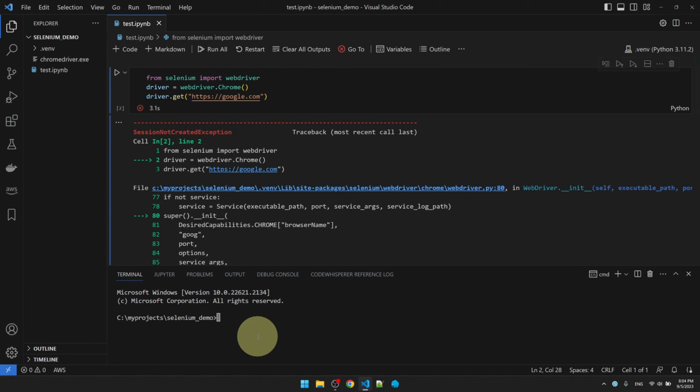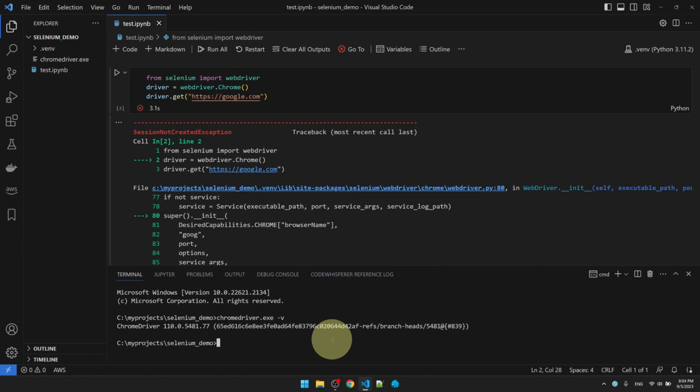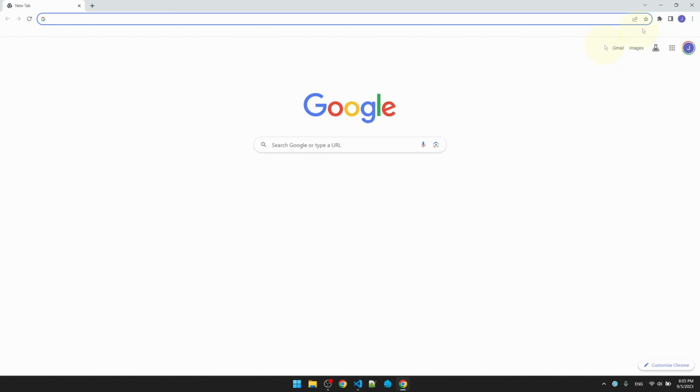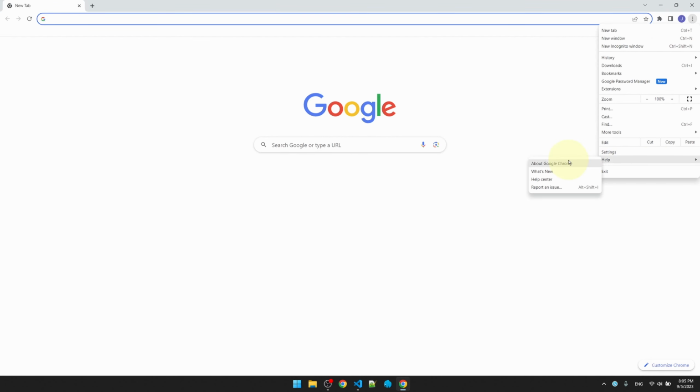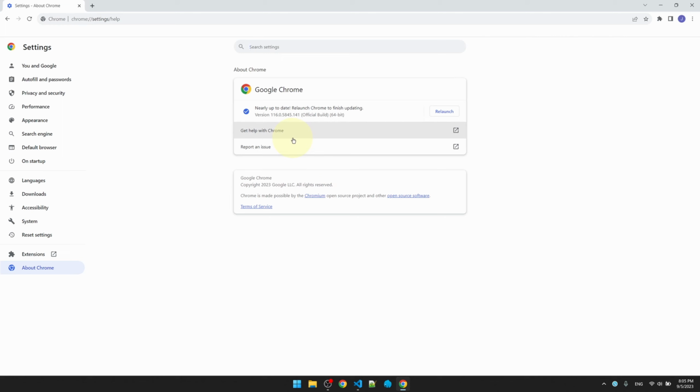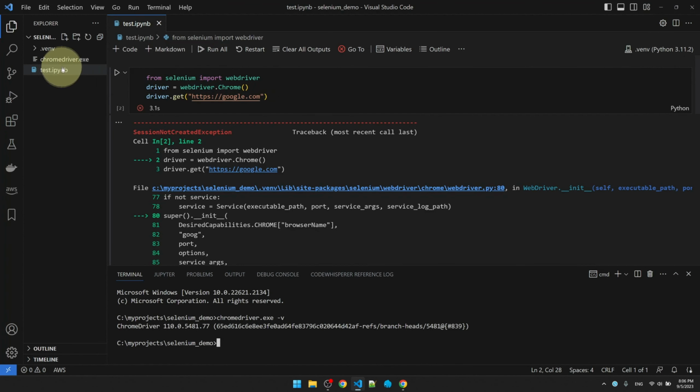Let's see what version it is. Down here at the terminal, I can do chromedriver.exe -v to find out what version it is. It's version 110. Let me see what version of Chrome I have installed on my system. I have version 116. In order for Selenium to work, the version of ChromeDriver has to match the version of Chrome that I have installed on my system. So the solution is to update the ChromeDriver.exe file.